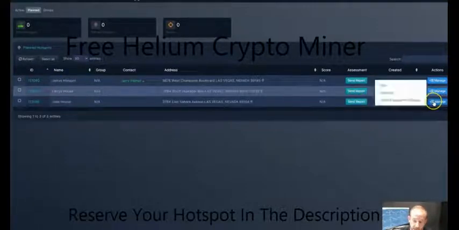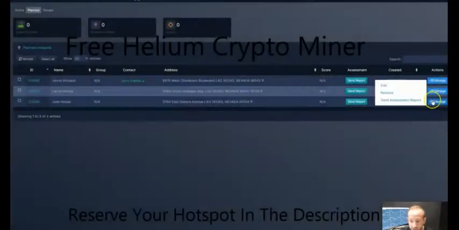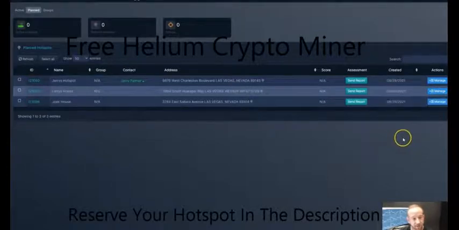You can also manage and edit existing planned hotspots. So if you want to edit a hotspot, you can go ahead and change the information here, or populate more or new information, as well as the ability to remove that planned hotspot for that person. And again, you can send an assessment report, which we're going to go over in the next video for virtual mining assessments. Alright guys, that's how you plan hotspots, and that's how you grow your network and start bringing people in. Sign up to iHub.